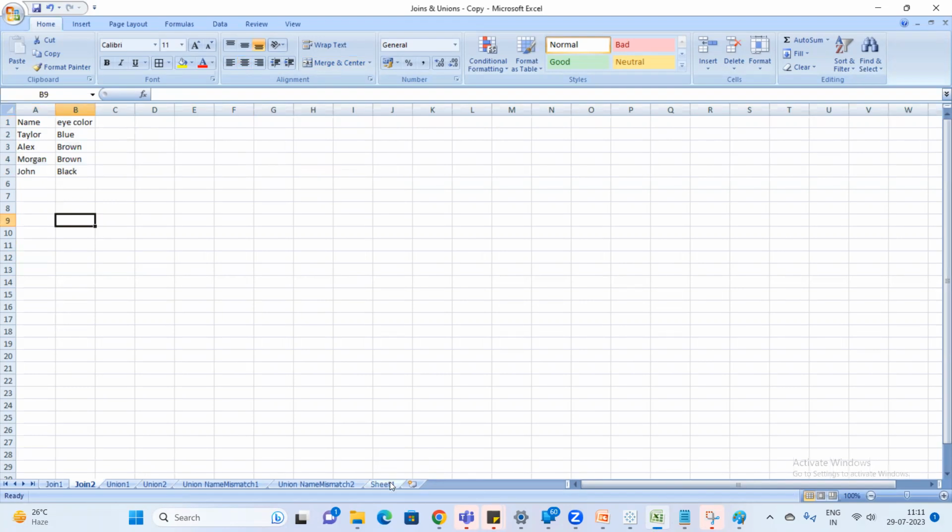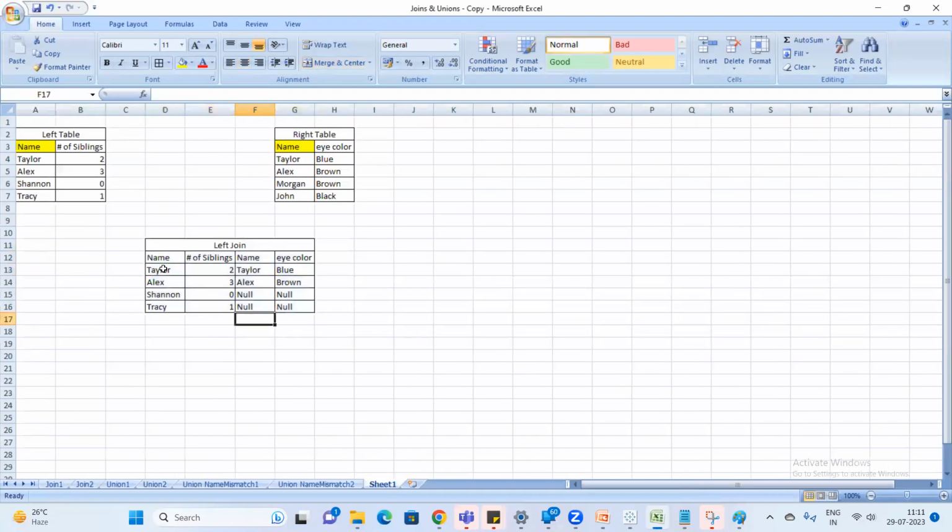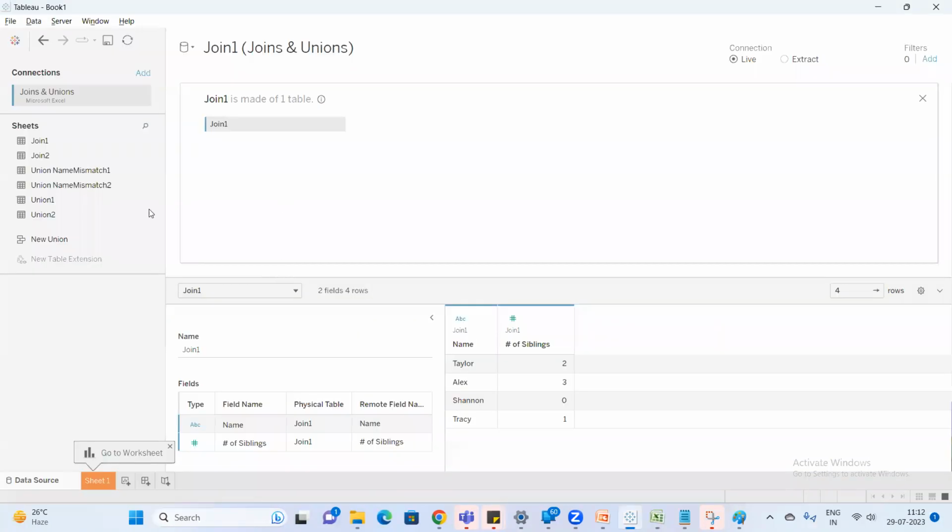So basically, I want to see all the information together. So Taylor has two siblings and he has eye color as blue color. So I want to know how many siblings Taylor has. So at a time, I will be able to know the number of siblings and eye color of Taylor. So this information I can get together. So for that, we are combining this by using left join.